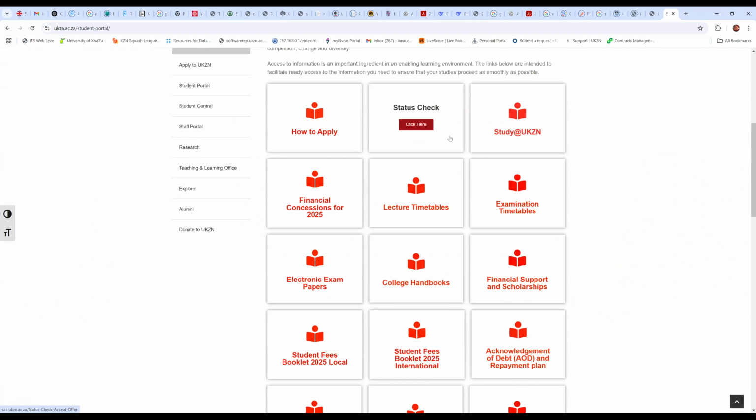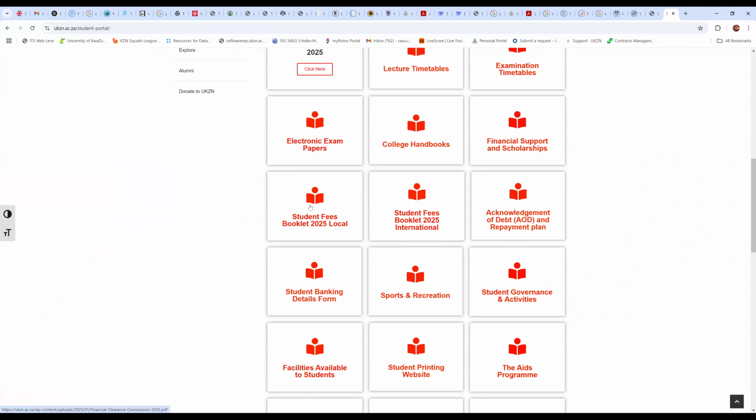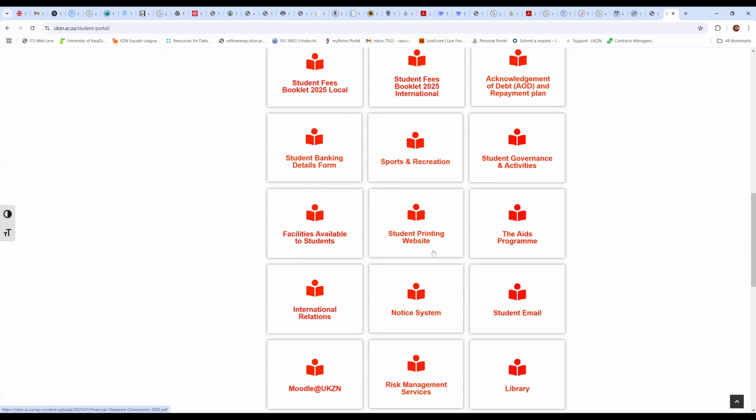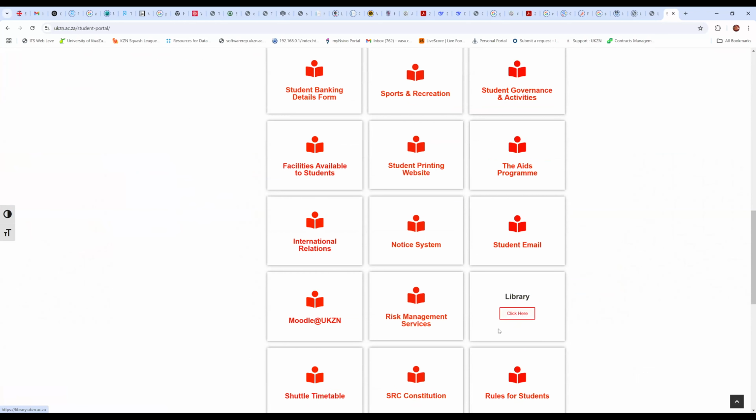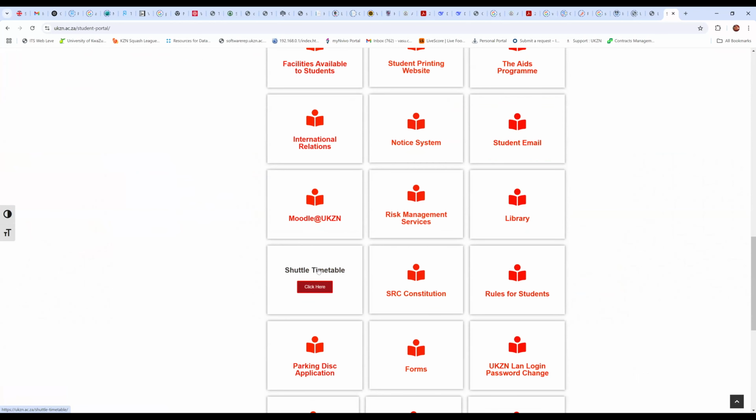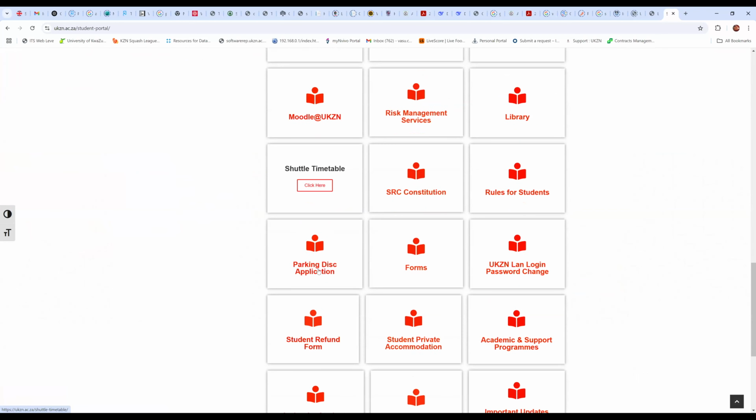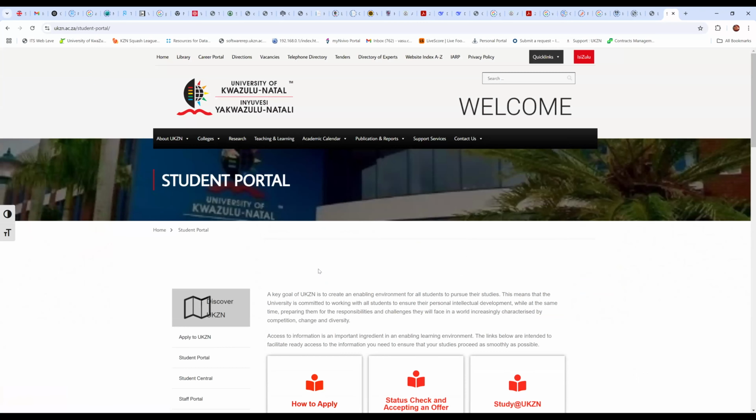How to apply, status check, study at UKZN, timetable, lecture timetables. Oh, there it is. Student email. So there's a whole lot of information here for you. Library, rules for students, shuttle times, if you're traveling. I don't know if you come onto campus. Okay, I think that's it. I'm done. If there are any questions for me, I will take questions.